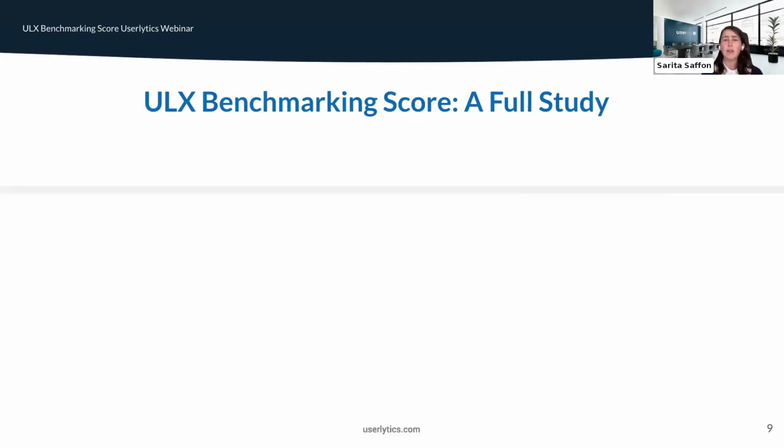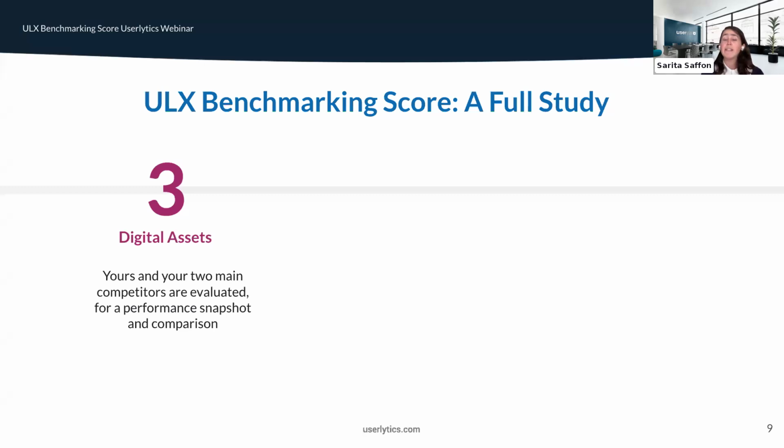But I want to stress that the ULX benchmarking score is not like any other index, because it is not only an index. It is a complete study where not only your digital asset is evaluated, but also those of two of your main competitors. So it provides a snapshot of how your site or app is performing on the several dimensions, thus serving as a precursor for your product's improvements and further research, but also compares it to two of your main competitors, therefore serving as a benchmark on how to develop and impact this over time.